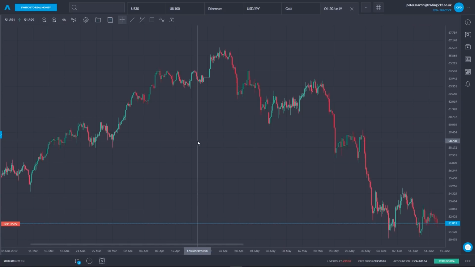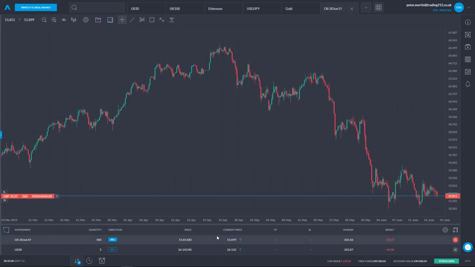So here I am looking at a 4-hour chart of crude oil. We can see that the price has been dropping over the last few weeks, almost 2 months in decline. So if we look at my open positions, we can see that I've already taken a short position. I sold some crude oil. So just the idea here is that I'm trying to go with the flow and sell the market.